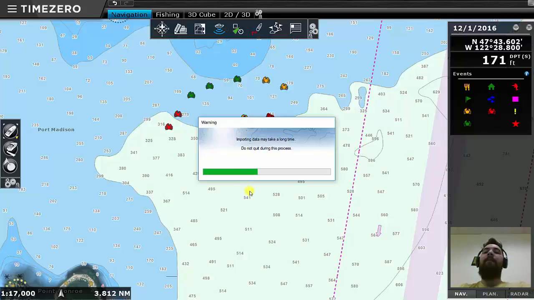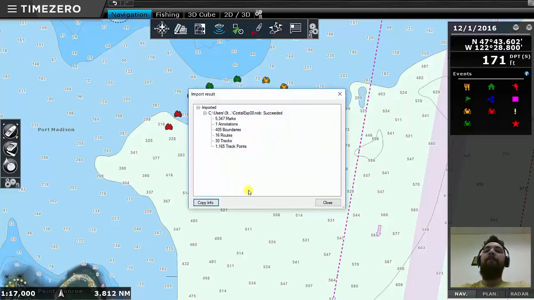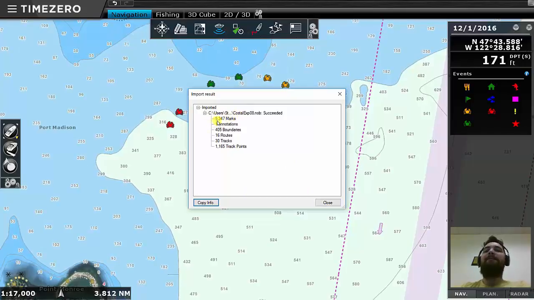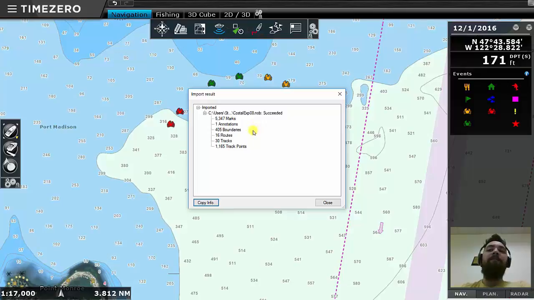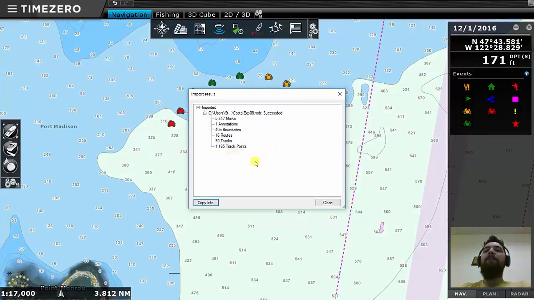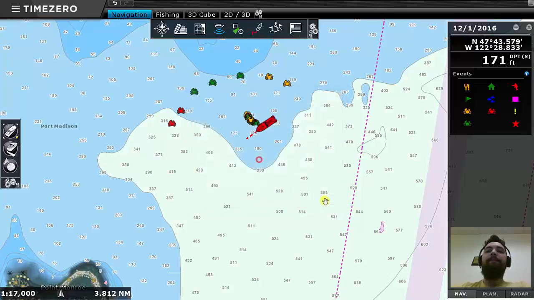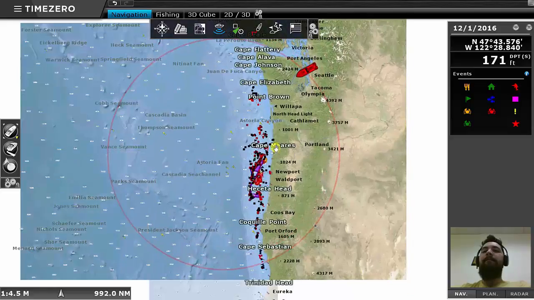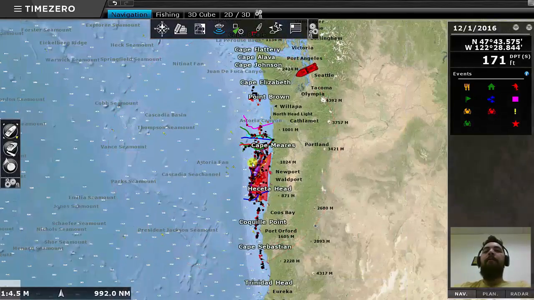And as you can see, this may take a long time depending on how much data you do have. But as you can see, it was successful. So now I have my 5,347 marks, my 1 annotation, my 405 boundaries, my 16 routes, my 30 tracks, and 1,165 track points. And if I zoom out, I can see all of this information here.